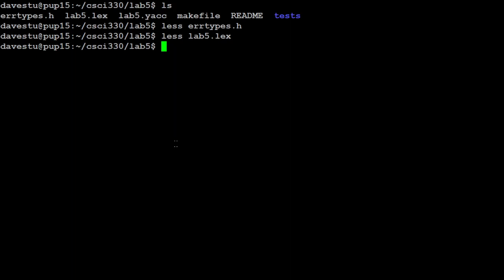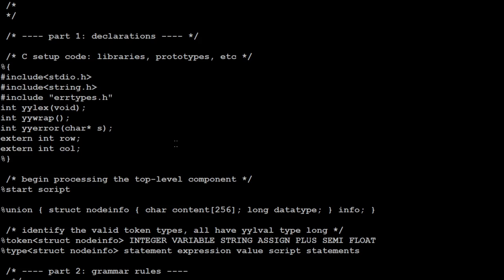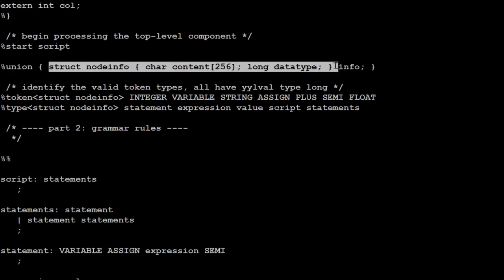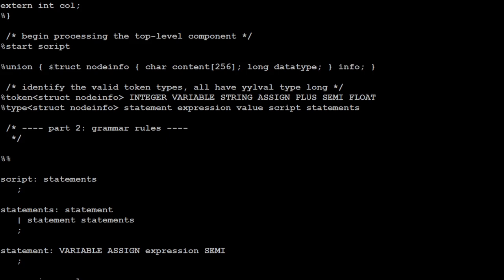And then in the yacc side, what we've got going on is here's where that data type is getting set up. So our info struct is of type struct node info, and again it's got a character array for the content and it's got a long to hold the data type. So this is going to hold that -1, 0, 1, or 2 depending on the data type we decide, and this is going to be the part that holds either the variable name or the contents of the string or the sequence of digits, or the 3.47 or whatever it happens to be.